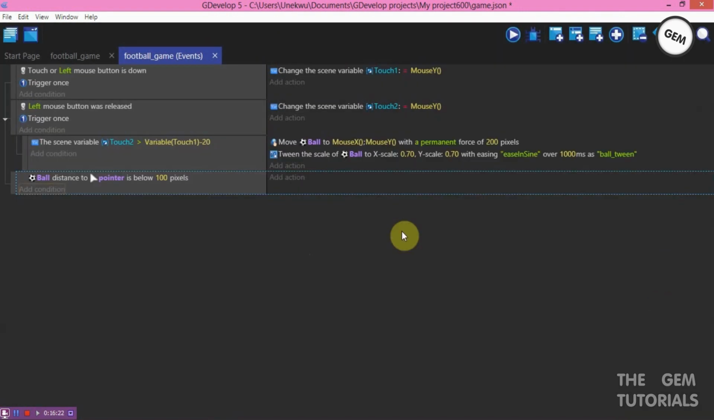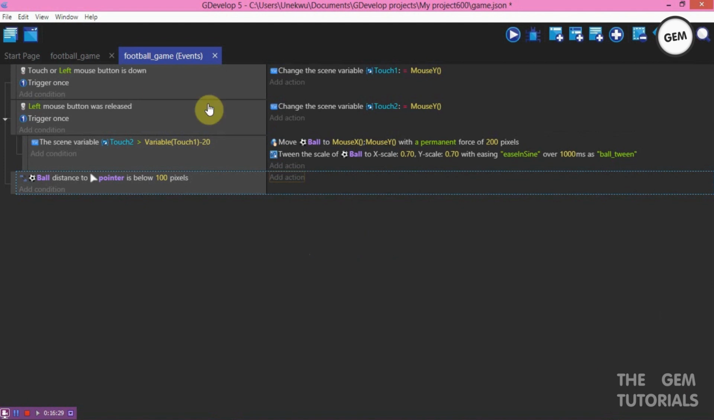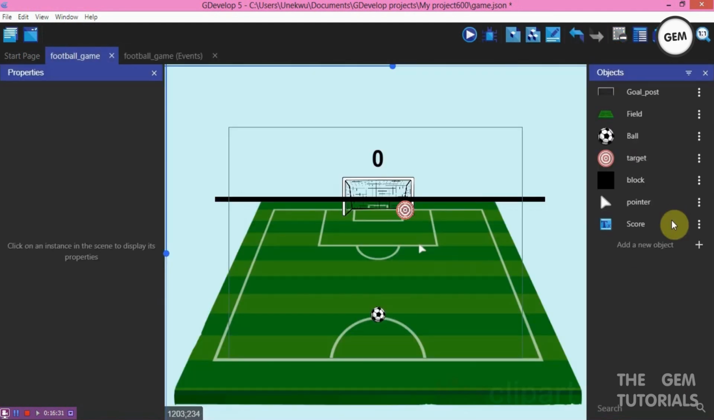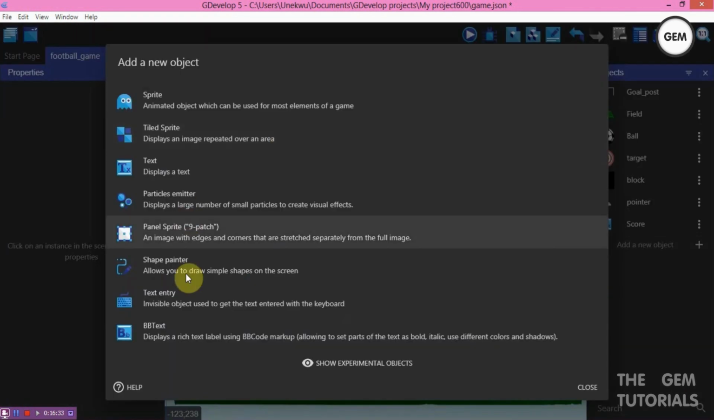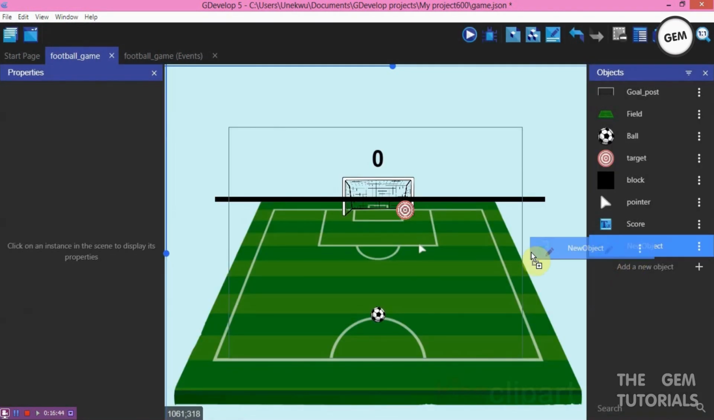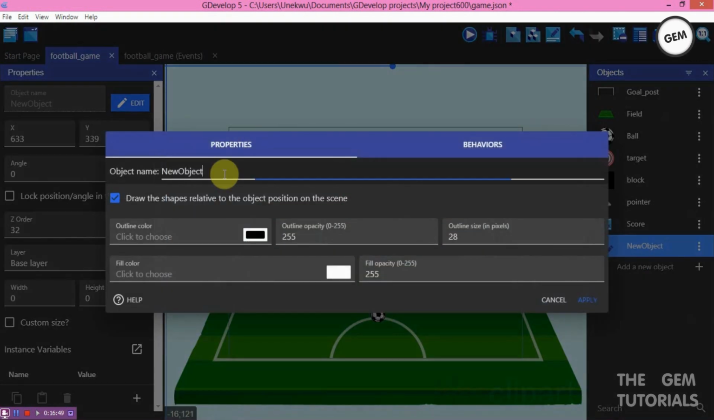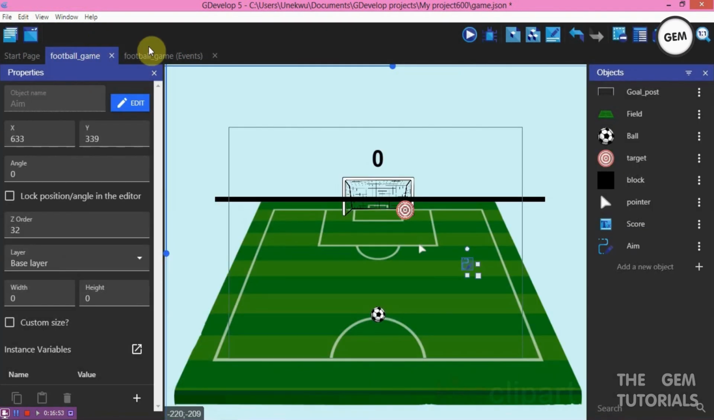Okay, so add an action. Draw a line. We need to create a drawing, a primitive drawing, a shape. We add a new object. Here we go, shape painter. Outline size about 28. Okay, apply. Pull this into the scene. And I'll just rename this, edit object, and set this to aim. Okay, this would be our aim, just like I did in the example.